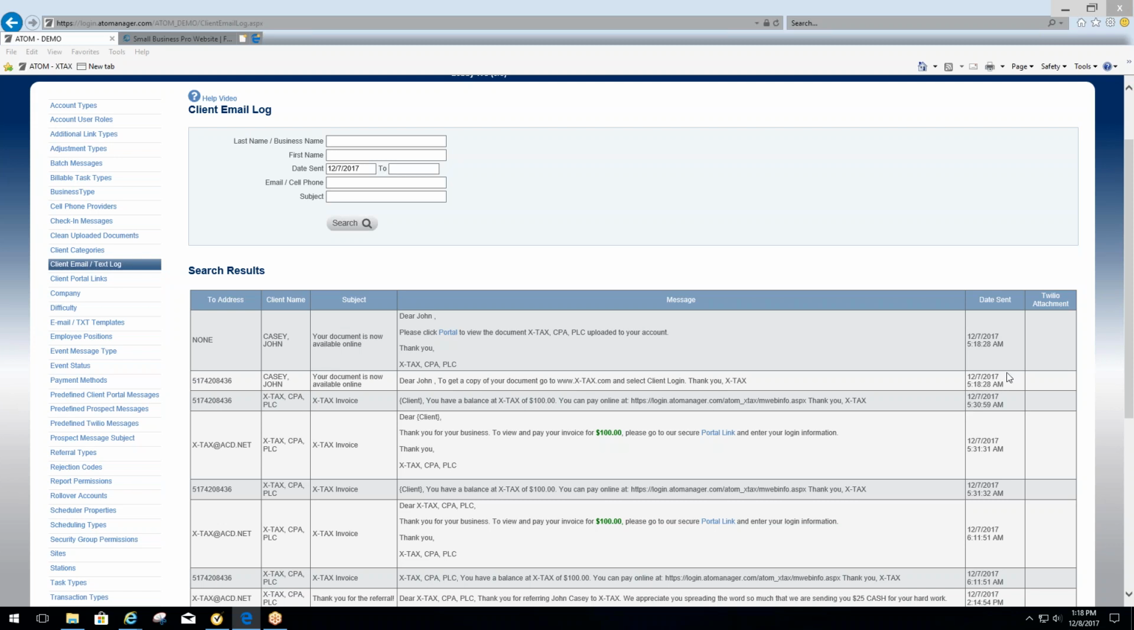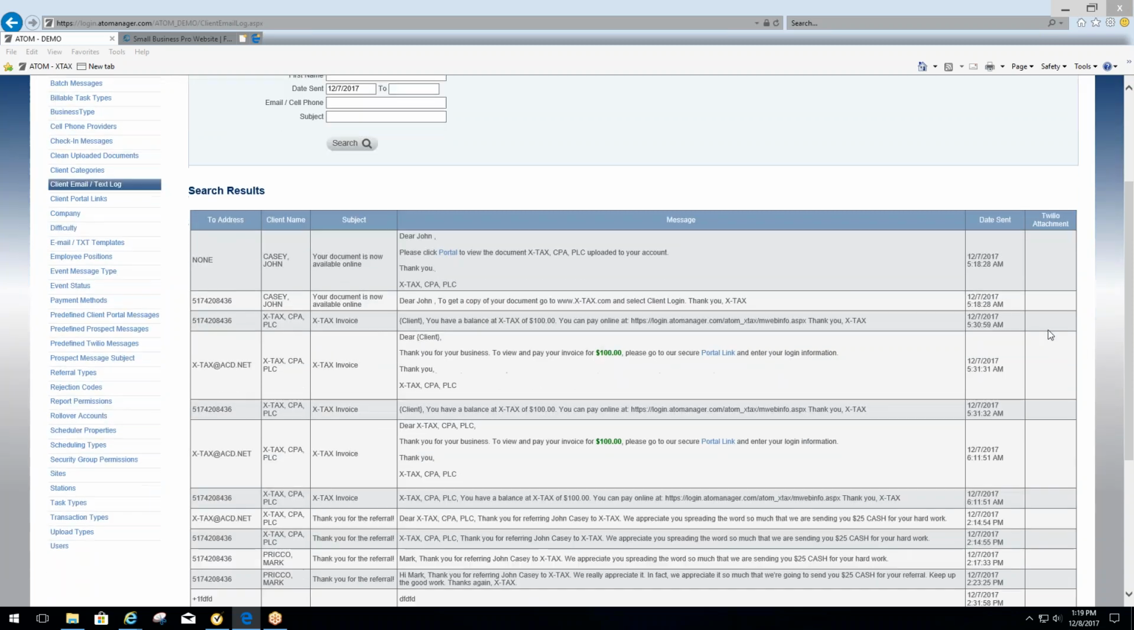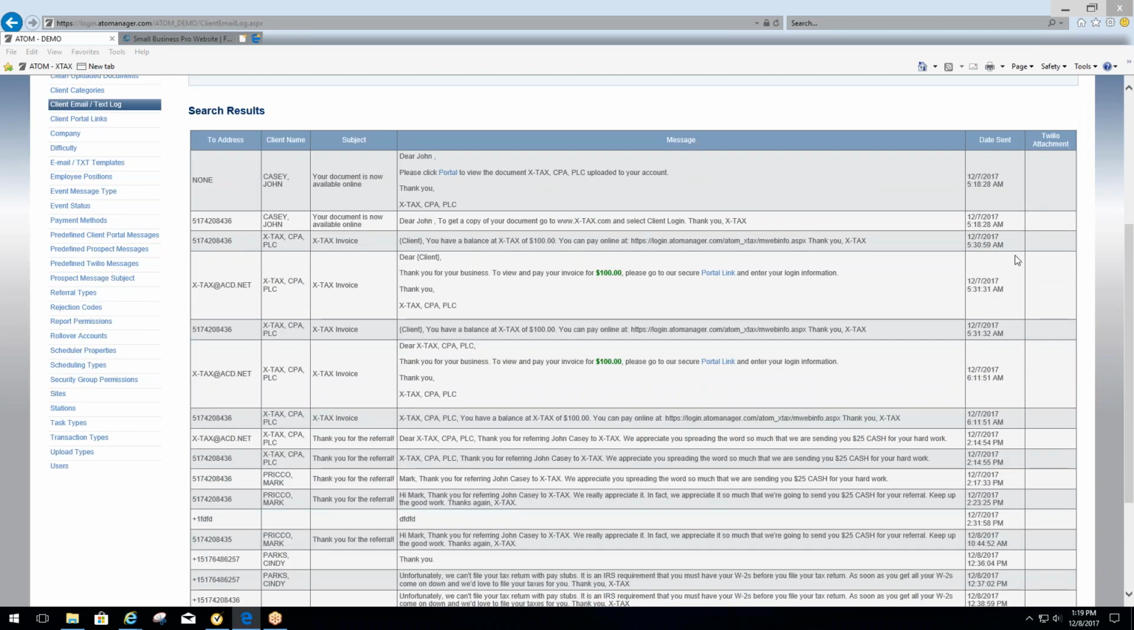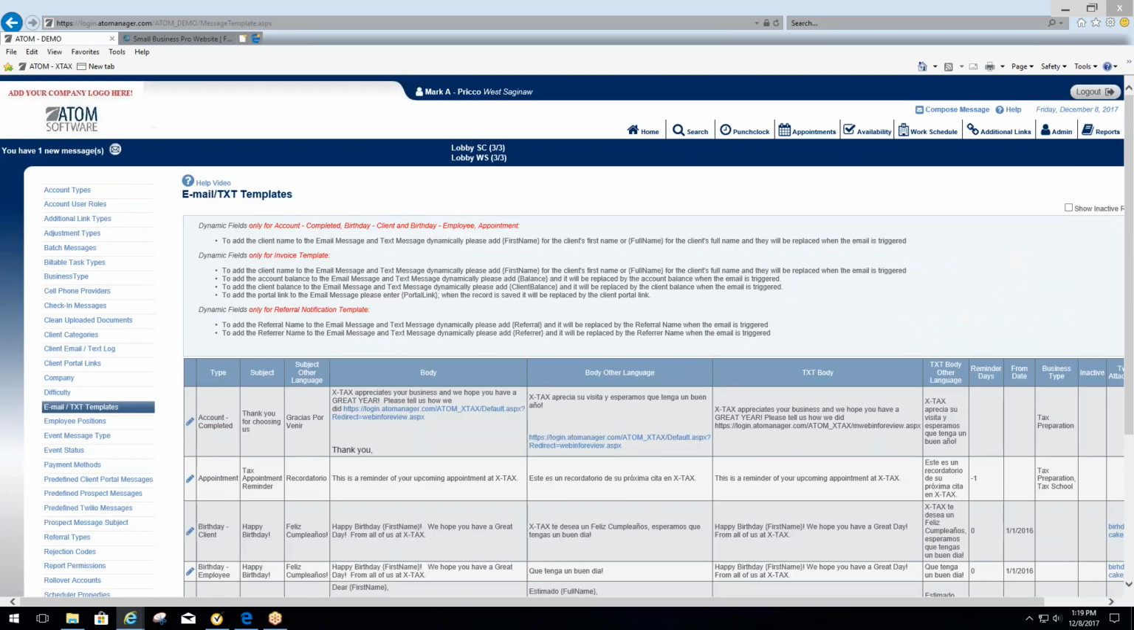Okay, record Twilio attachments. Right here, the far column, Twilio attachment. For happy birthdays, both to the client and the employee, you can actually, and we'll talk about this in a minute on the template file, send a picture as an attachment to the text. It'll show the attachment right here that was sent. I don't happen to have any, but that's what it'll show right here. Now moving on to email text templates.